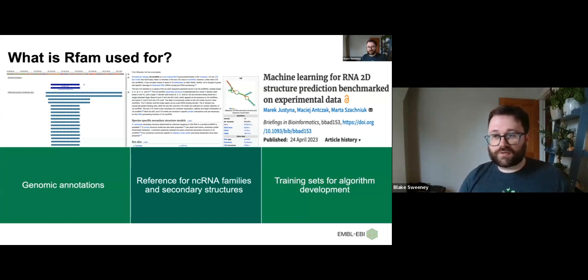And this leads to one of our third major use cases, which is as a training set for algorithm development. I'm sure you have heard about AlphaFold and all these things, using machine learning to predict various 3D or 2D information about a molecule. And for RNA, what's often used as the source of truth is Rfam families. So the 2D structures we propose are often used as the source of truth.